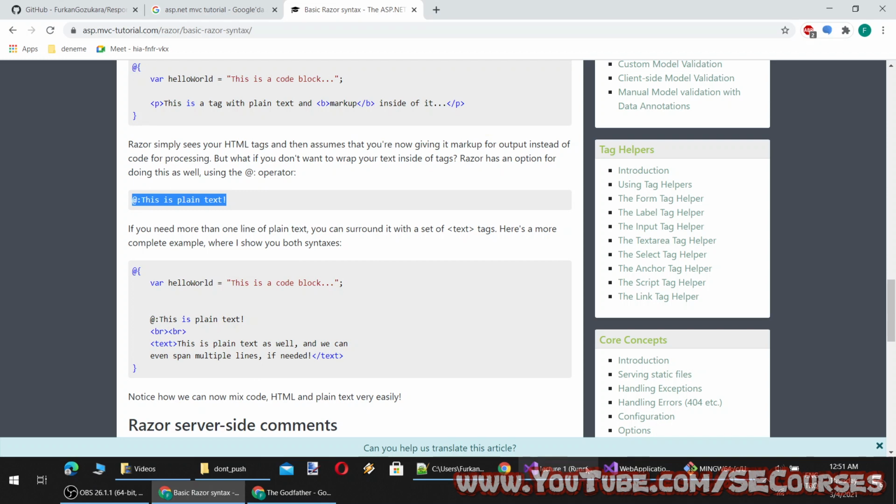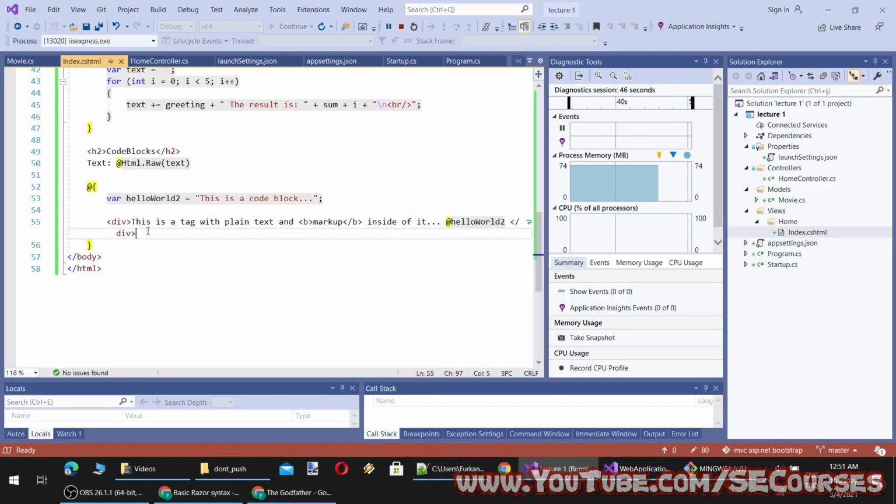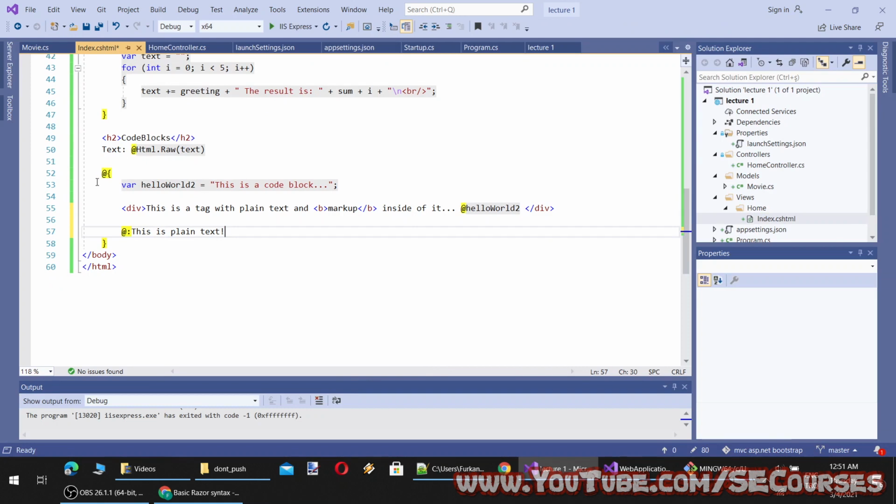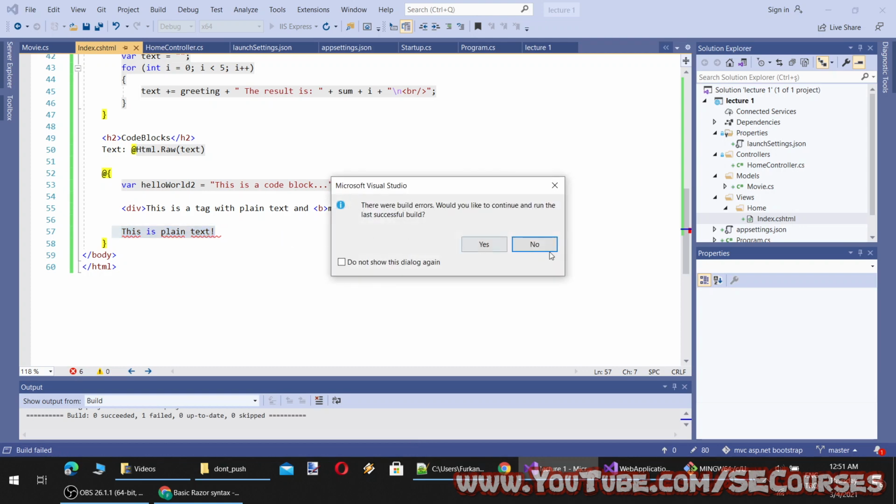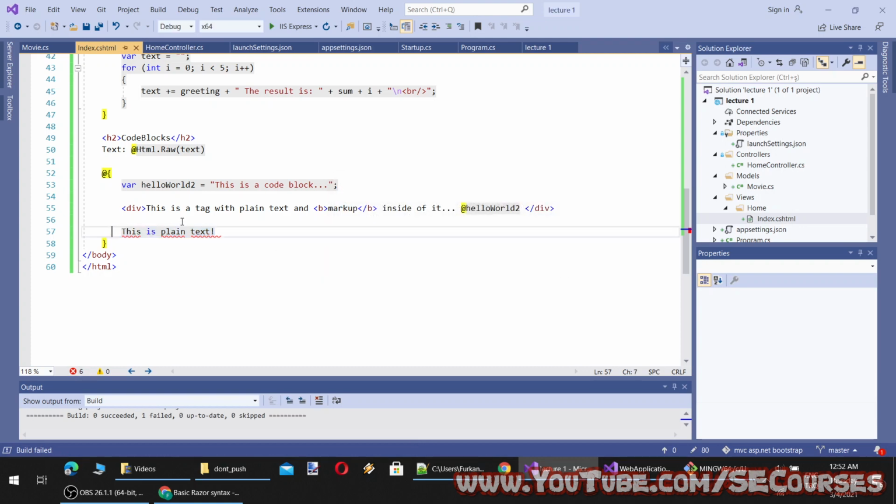What does this mean? This is plain text. Okay, this is plain text inside a code block, because you cannot write plain text inside a code block. This is invalid, because it is expecting a variable. When I run it, I will get an error. You will see. Okay, so let's comment it out.